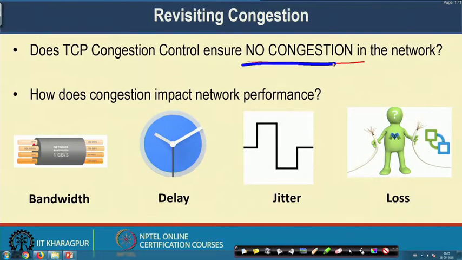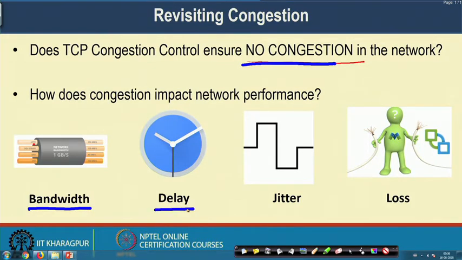Now, the question comes: if there is still a possibility of congestion in the network, how does this congestion impact network performance? We look into 4 specific parameters that impact network performance when there is congestion. The first parameter is the network bandwidth. Obviously, whenever there is congestion, you expect less bandwidth from the network, because the same bottleneck bandwidth is shared by multiple applications. The second parameter is the delay. We will look into the different components of delay in detail, and we will see that whenever there is congestion in the network, the delay gets impacted.